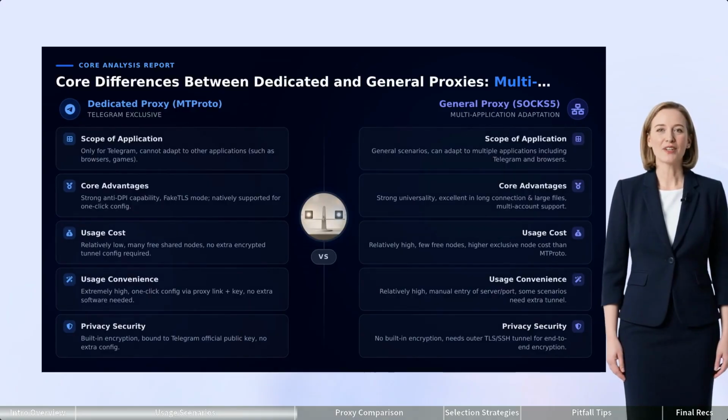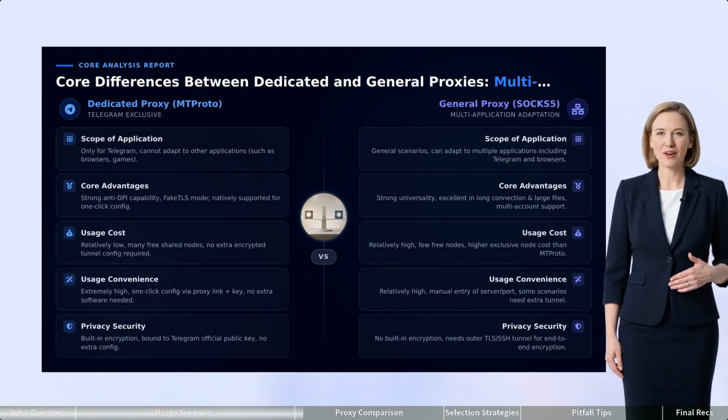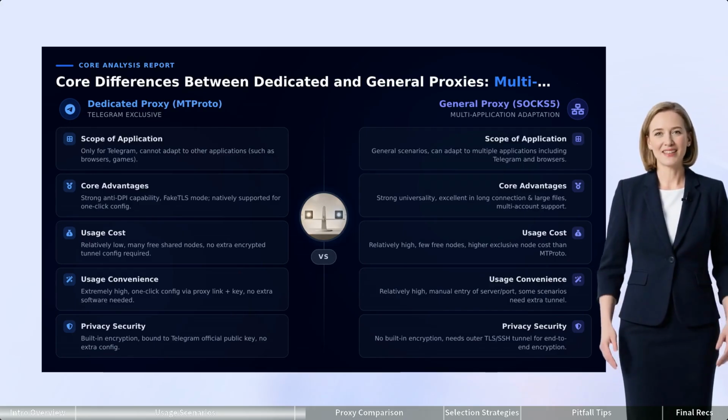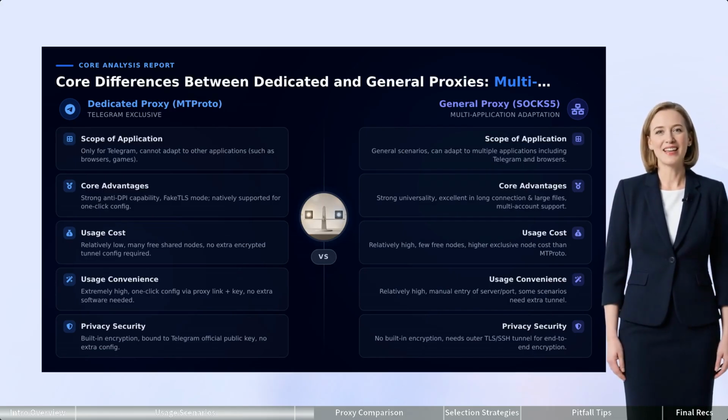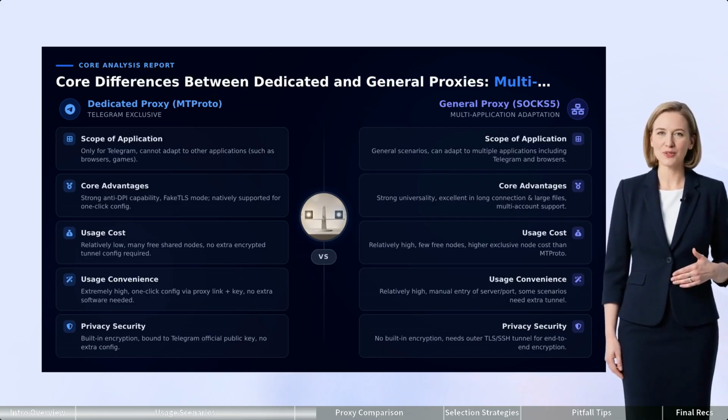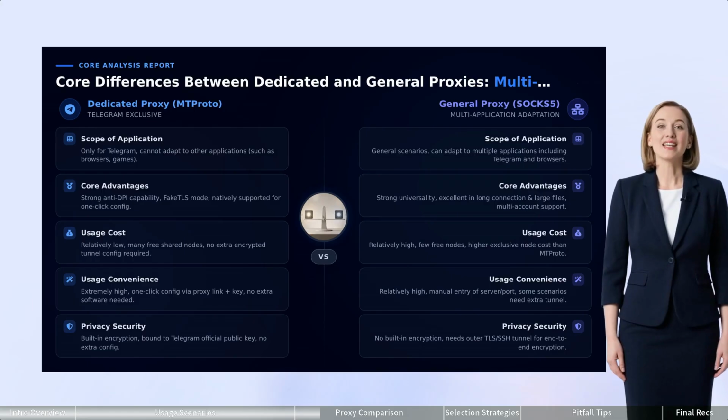Now let's dive into the core differences between dedicated and general proxies with a multi-dimensional comparison. First, the dedicated proxy, also known as MProto. It's exclusive to Telegram. You can't use it for other applications like browsers or games. Its core advantages include strong anti-DPI capability with fake TLS mode, and it's natively supported by Telegram for one-click configuration. The usage cost is relatively low.